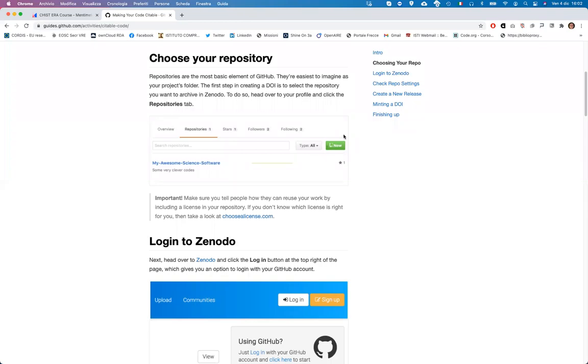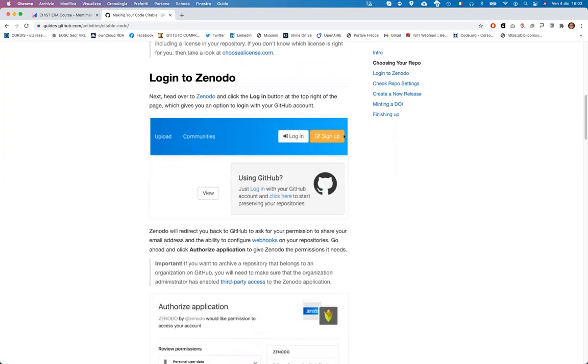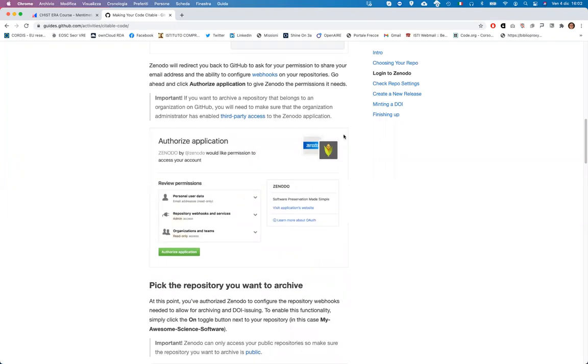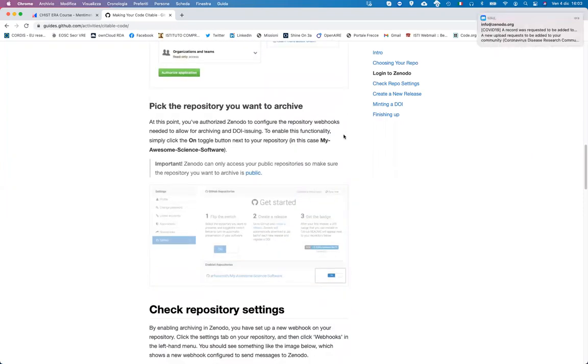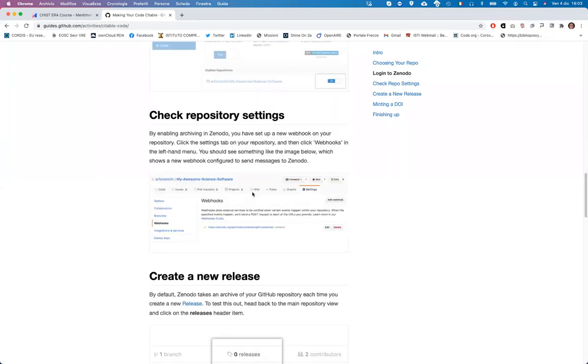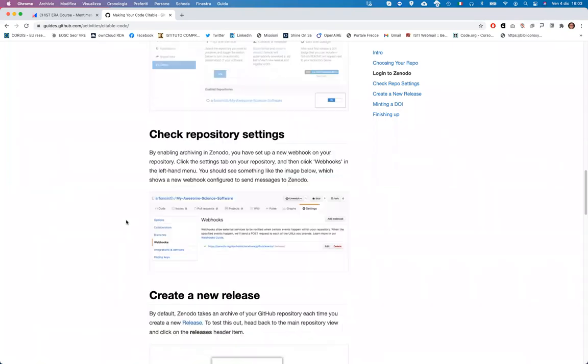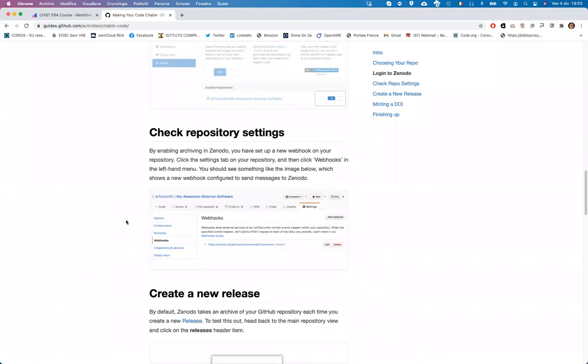So you will need to simply choose what resources to deposit in Zenodo via GitHub. Once you're done with your software and you're happy with it, you can choose what they call in GitHub a repository, and then this repository can be shared through Zenodo. Then you log in and you link, authorize the exchange of information. You can archive the repository that you choose, check in the repository settings, and you can also create new releases. This way, your software will be attached a DOI and will be present in Zenodo.